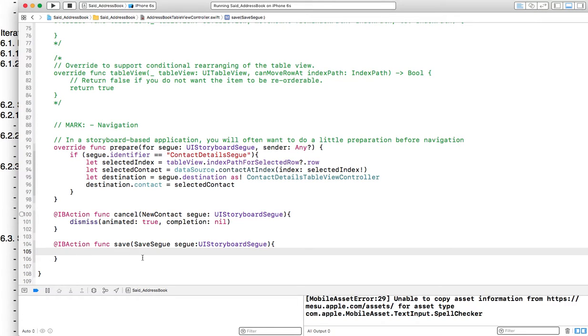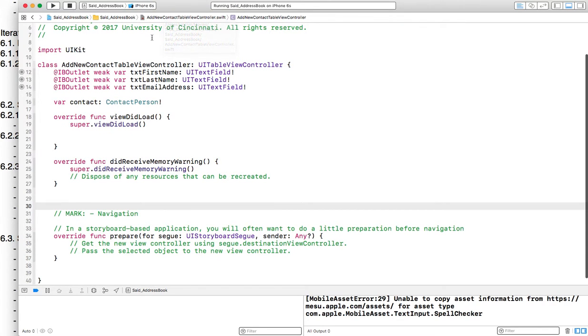I can actually implement this here. No, I have to get the contact first. We implemented the contact, didn't we? Yeah, we implemented the contact. So let's get that done.